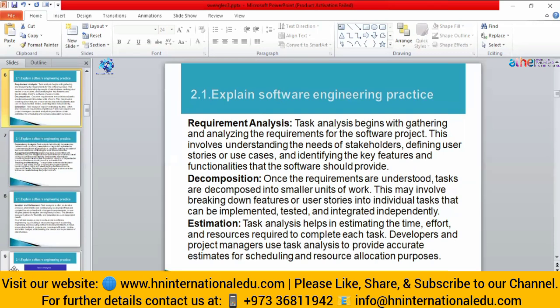Now you have the requirements. You have decomposed that. You know how many units will be required there. So you will have to estimate the time, meaning how much time will be taken to complete that project, how many efforts you have to put in, and what resources are needed to complete each task, the developers and the project manager. Everything you do in your estimation phase.